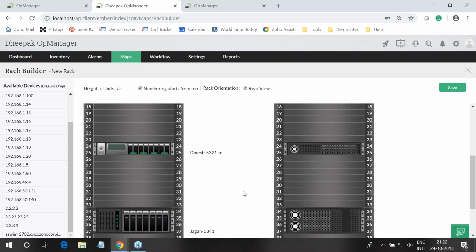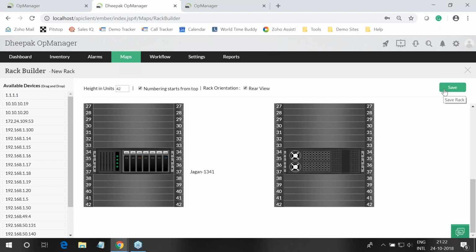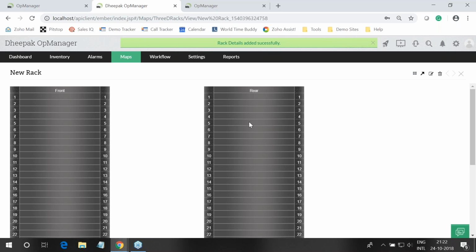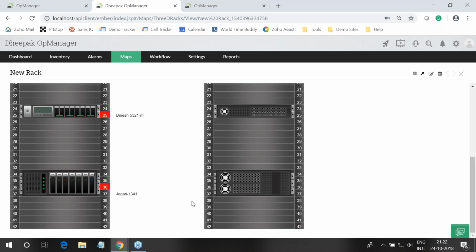And what happens if you save it? Once you go ahead and save it, you should be able to see it here. So there's a new rack. You can go ahead and change the name if you want to. You can see that if a device is in a particular critical state or so, it will change the color accordingly.